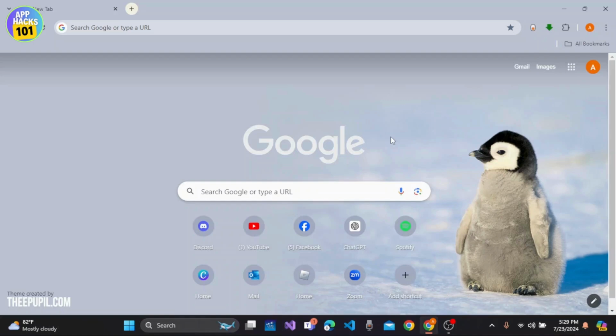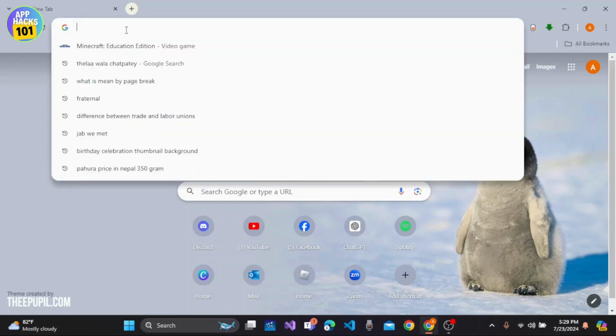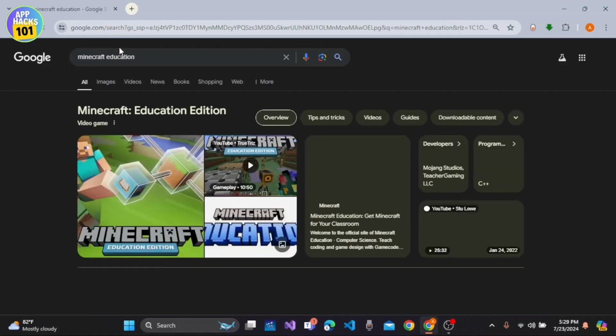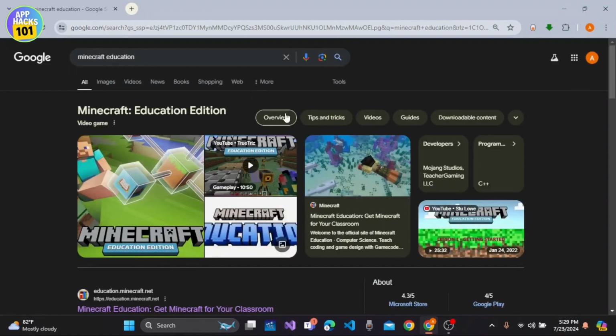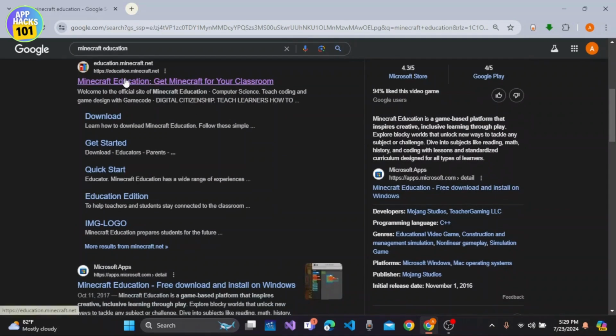Open any preferred browser on your device. Click on the search bar or web address bar at top of the screen and search Minecraft Education Edition. On the results section, scroll down. Click on the first link of Minecraft Education.